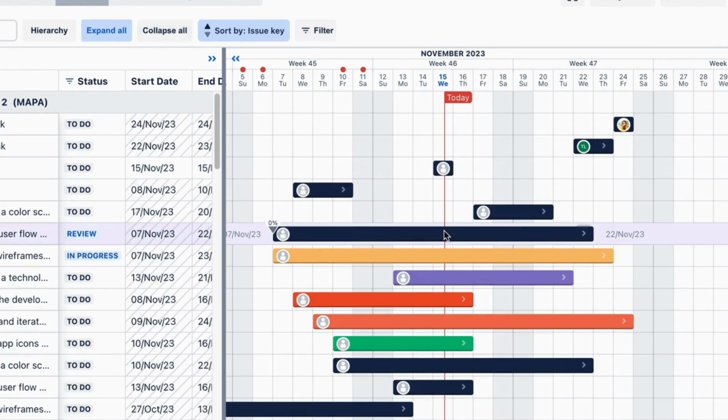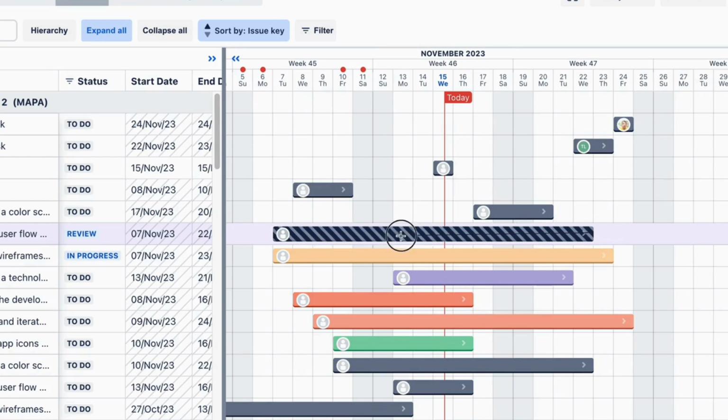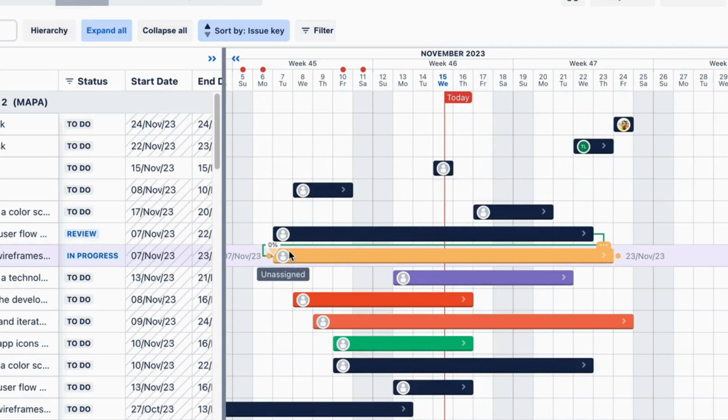Connecting tasks to create dependencies is another key feature. This function helps in visualizing the sequence of tasks and their interdependencies, crucial for successful project execution.